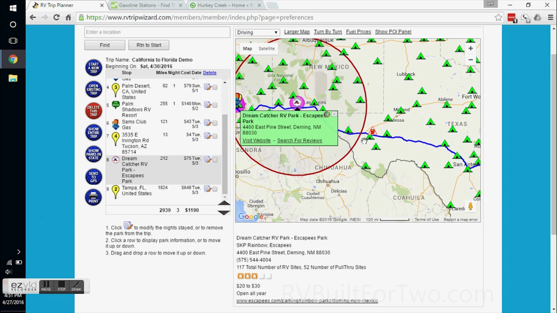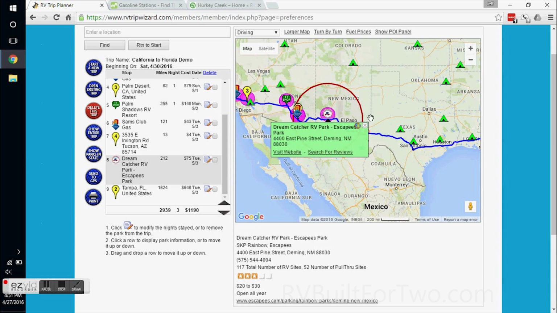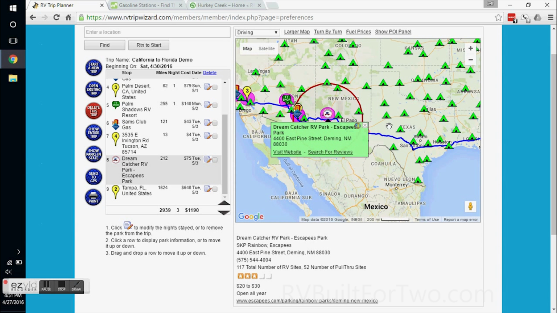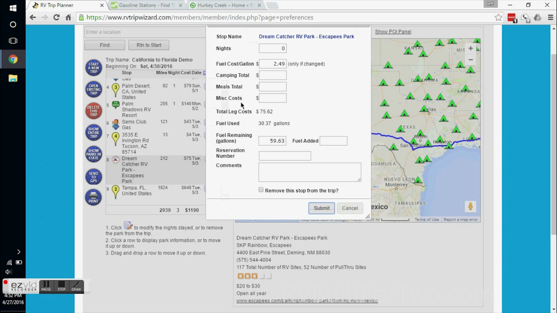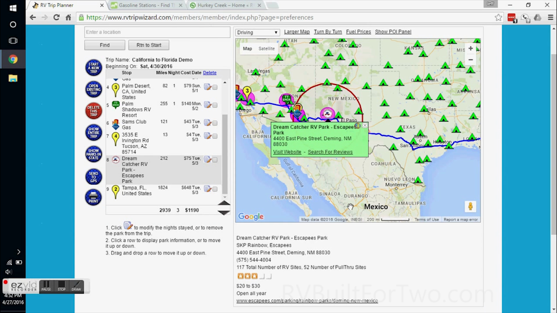And now I've got my red circle again. And I can pick, looks like I need a camping place and a refuel place basically in the same area. So I work my way across the country, adding locations, adding Sam's Club, places to shop, adding refuel points, and you can also, if you look at the edit information, there's a place for reservation number for campsites, and you can actually change the totals here for meals and stuff like that, so you can actually keep track of some of the expenses that you've got.